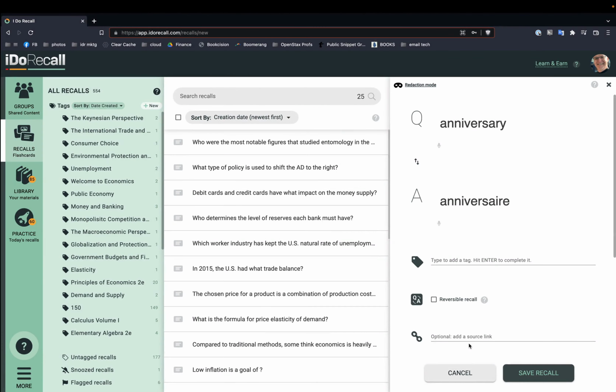Here's the source link field, and when you create a linked recall while consuming content in the library, the system automatically fills in this field for you. You can't edit this field after that linked recall has been created.